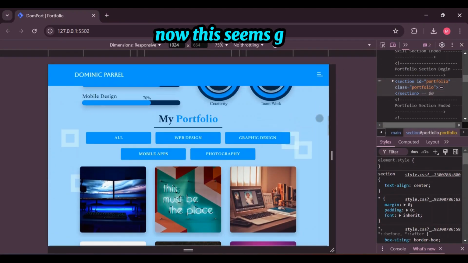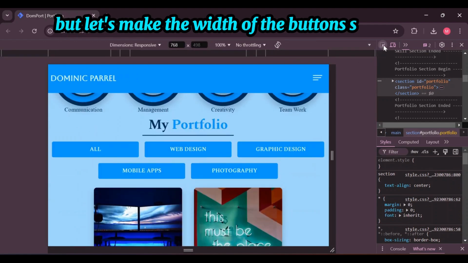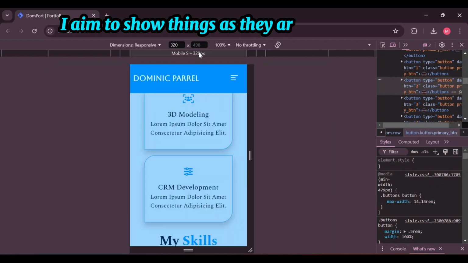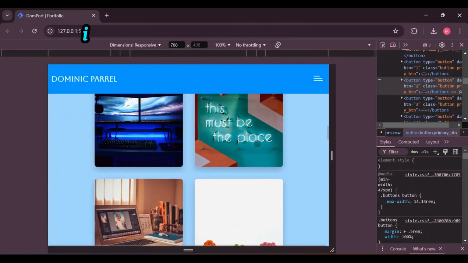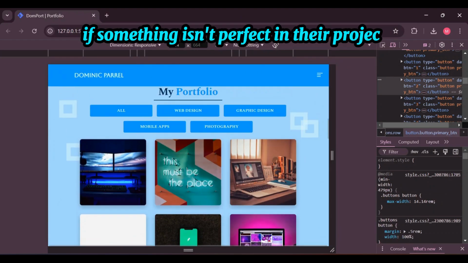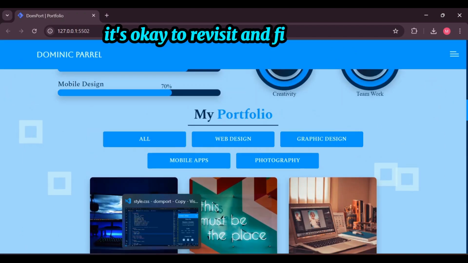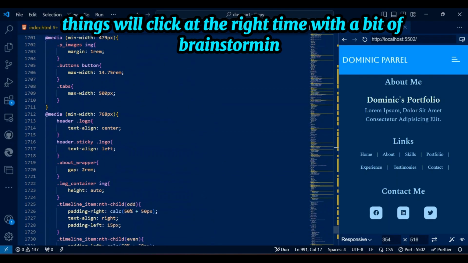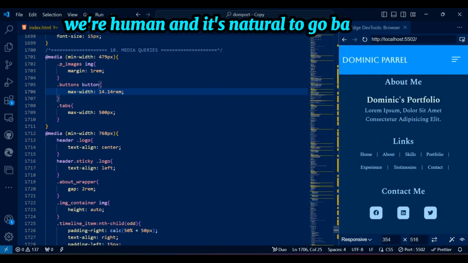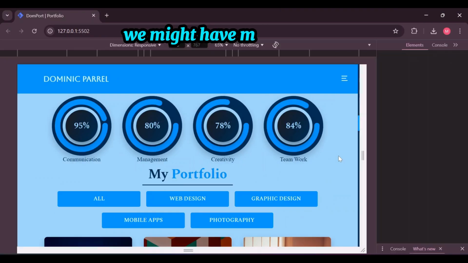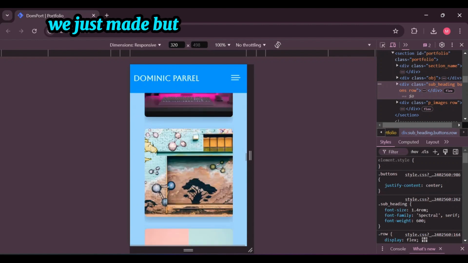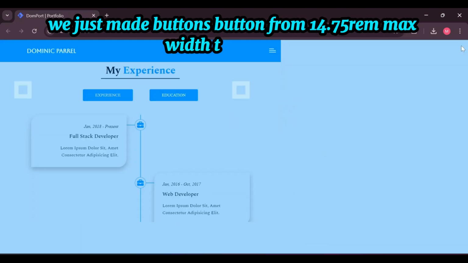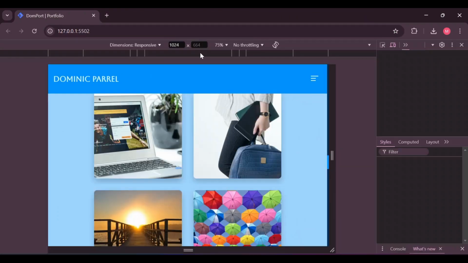Now, this seems good, but let's make the width of the buttons short as well. I aim to show things as they are, to encourage everyone not to worry if something isn't perfect in their project. It's okay to revisit and fix mistakes. Things will click at the right time with a bit of brainstorming. We're human, and it's natural to go back and refine the details we might have missed before. We just changed button max width from 14.75 rem to 14.14 rem.